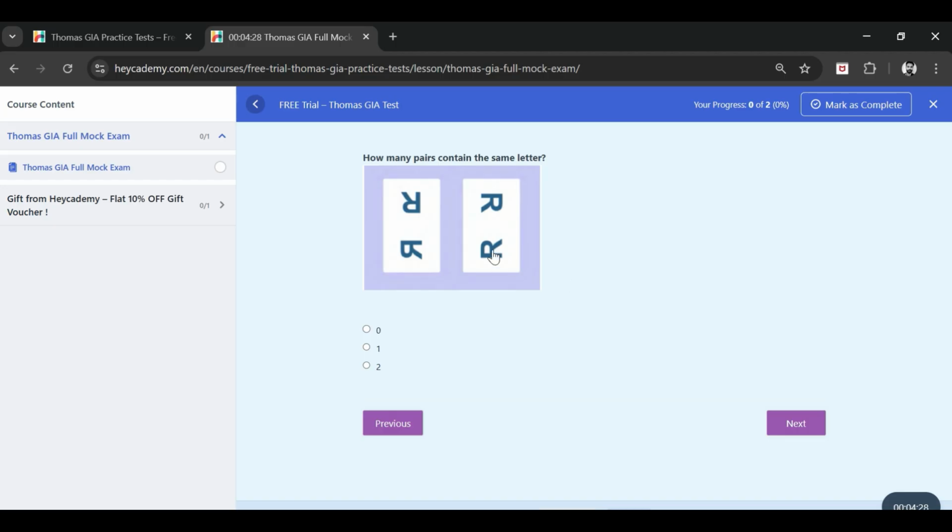This is the other part, which is spatial visualization, which checks how you really interpret letters when they are shown in this way. So in this case, I have to find how many pairs contain the same letter. Pairs, basically, this is a pair and this is a pair. So I can see this R and this R.